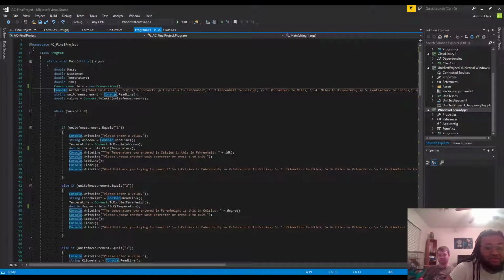Now, this right here was here. This is not a joke. This is me making my list. It looks bad, I know, but this is me making my list. The console.write line asking you which one you want to do. 1, give you Celsius to Fahrenheit. 2, give you Fahrenheit to Celsius. You will see what I mean once I start the program.